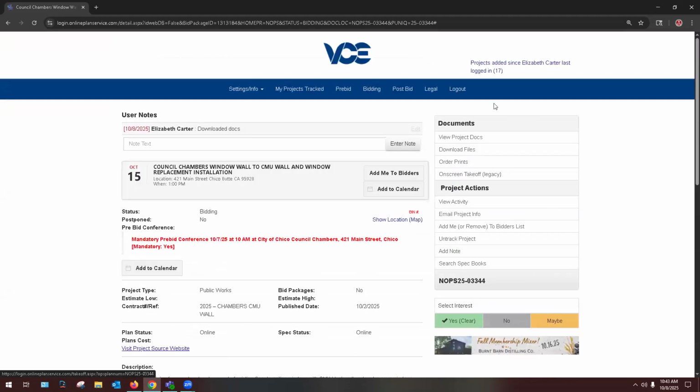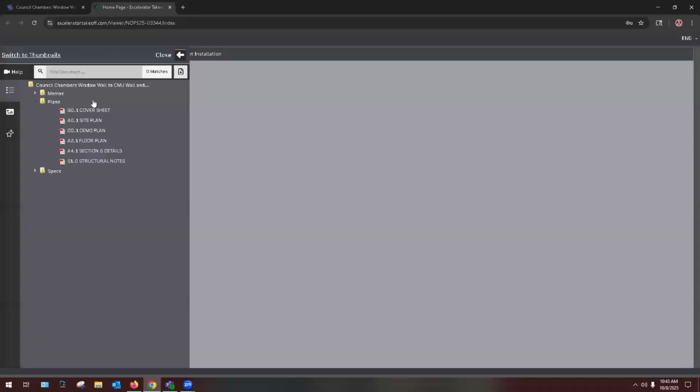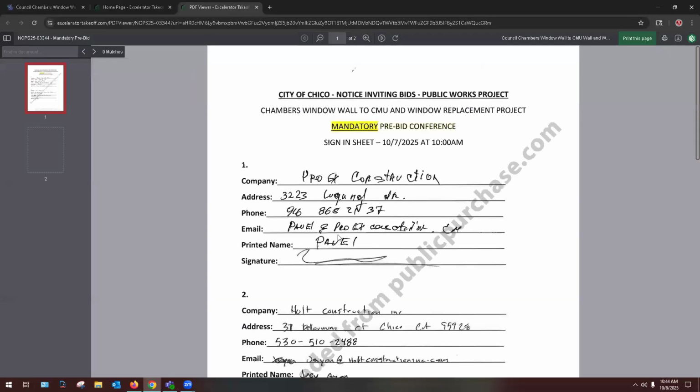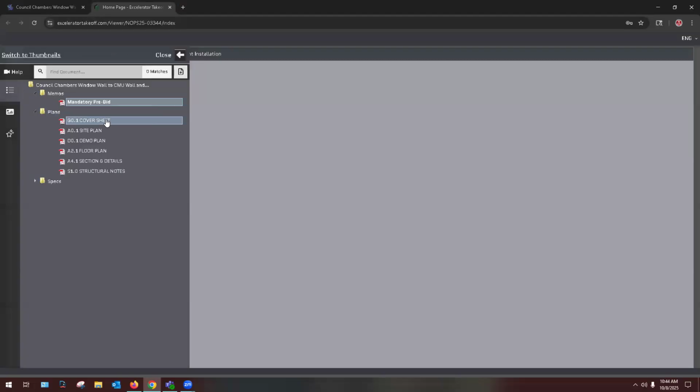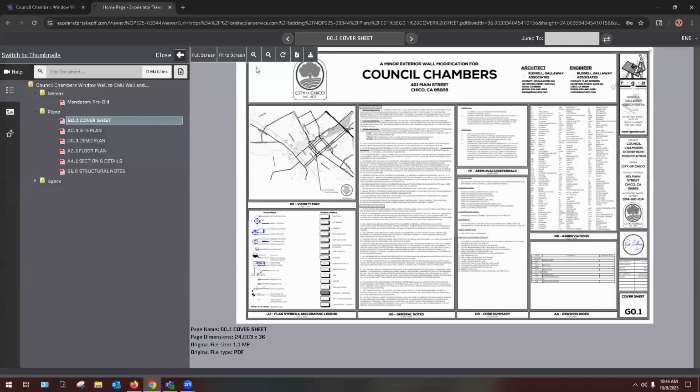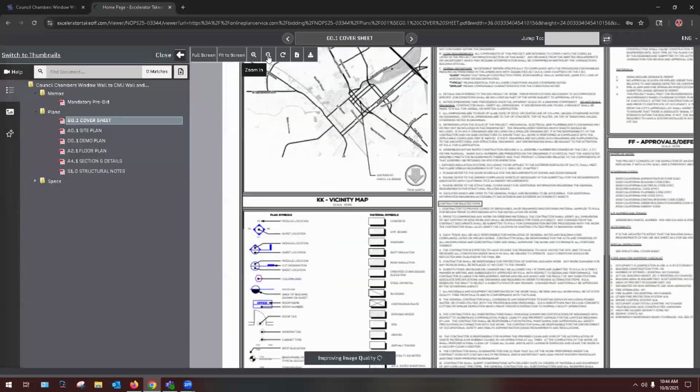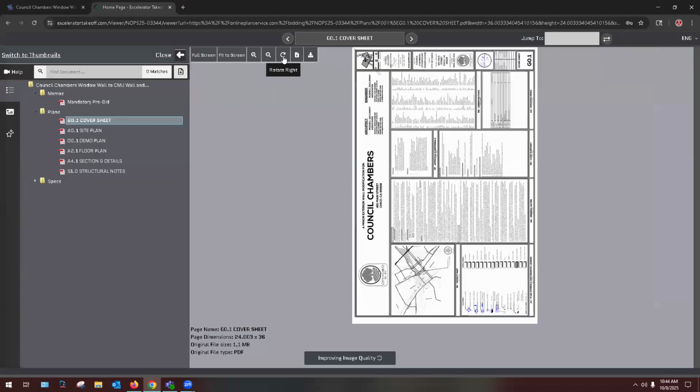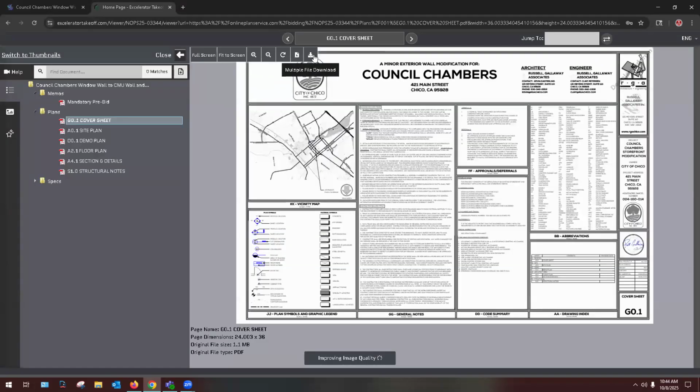And scrolling back up here, this is what we call our toolbox. So up top under the documents is all the different ways that you can view the documents. So the first one is literally view project docs. It'll have, as you can see, here's our mandatory pre-bid list that we entered. That's posted here. It's going to open a new tab. The plans themselves will open right here. You can zoom in and out. You can rotate it. You can download it. You can print it.